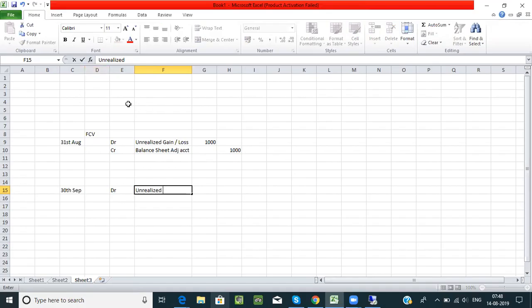Okay, let me take an example here. Let's say AUD to USD, and the transaction currency is AUD. I've posted 1,000 AUD, and that became 800 in USD. This is at the time of invoice. On 31st August, let's say 1,000 AUD became 900. It means we got a loss of 100. Let us take the same 100.